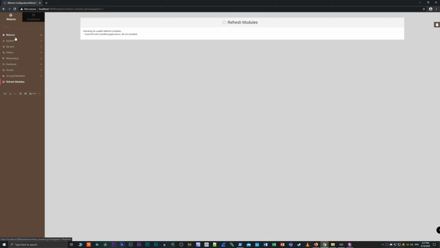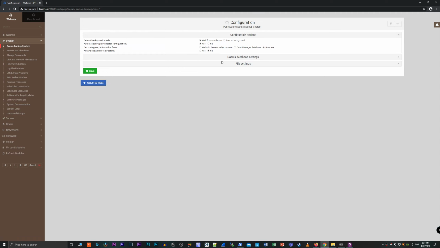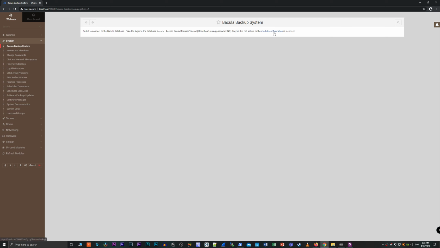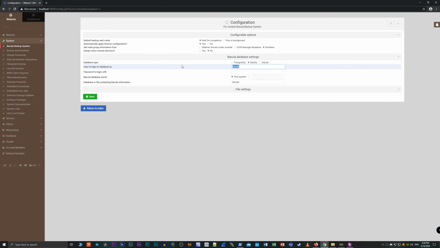Okay, so we go back to System, Bacula Backup System. It has a fatal error, which means fatal authentication failed for user Bacula. So if we go here, you need to set up the actual database that you're using for this. The user to log in is the user that you created before. That can be, in our case, root, I think. So we just use root here.